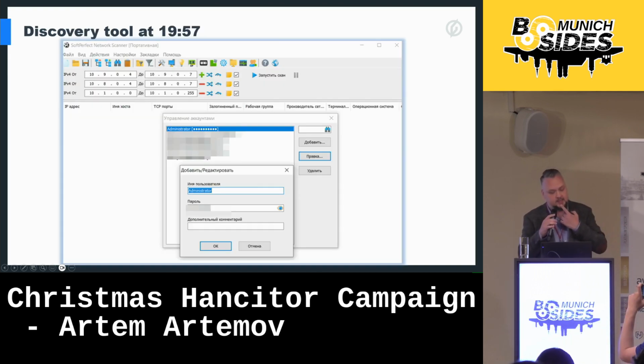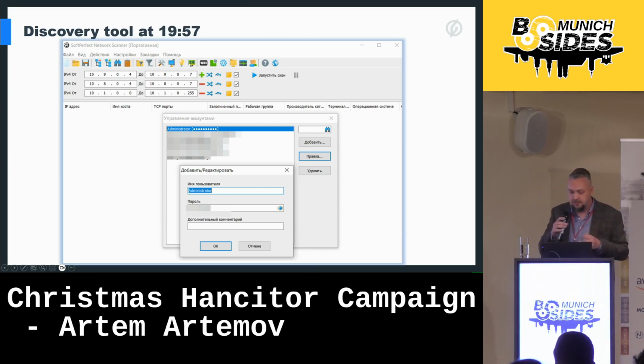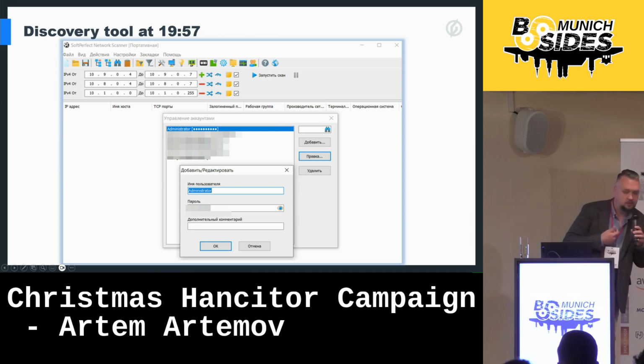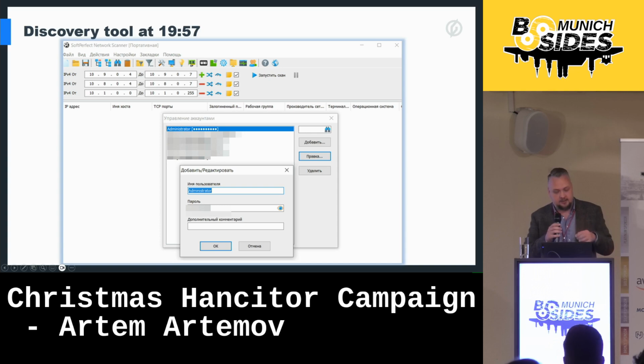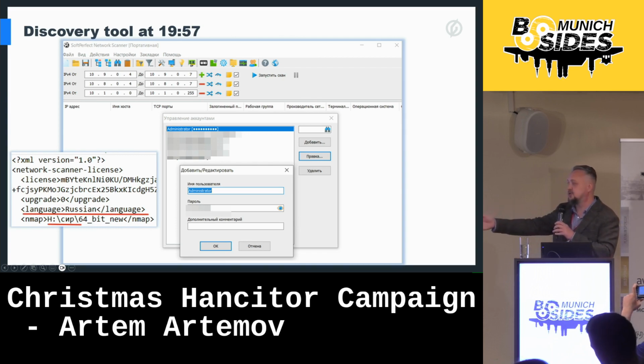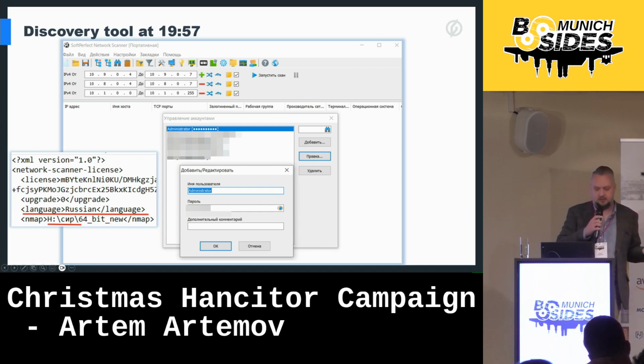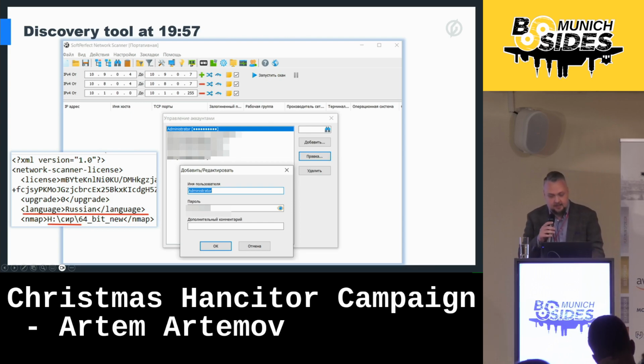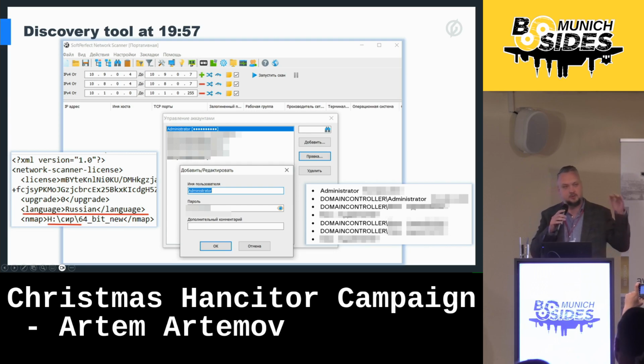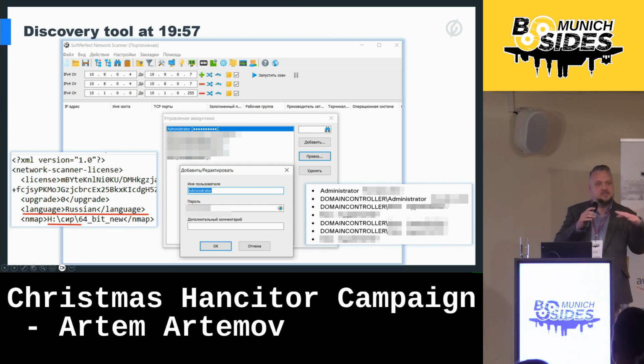Then I took a look at the SoftPerfect Network Scanner itself. The first thing that grabbed my attention was the Russian interface, so it was easier for me. And inside the license file, along with SoftPerfect Network Scanner, it's Russian, and even the username is also in Russian. It's "sire", like some lord, I don't know. But I was surprised that inside the scan config, we already have a list of users and the passwords.